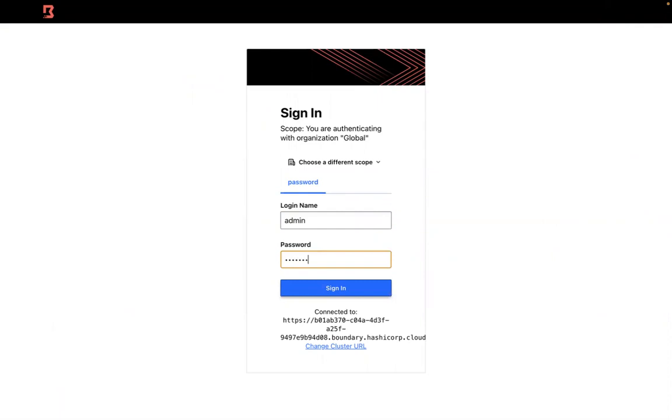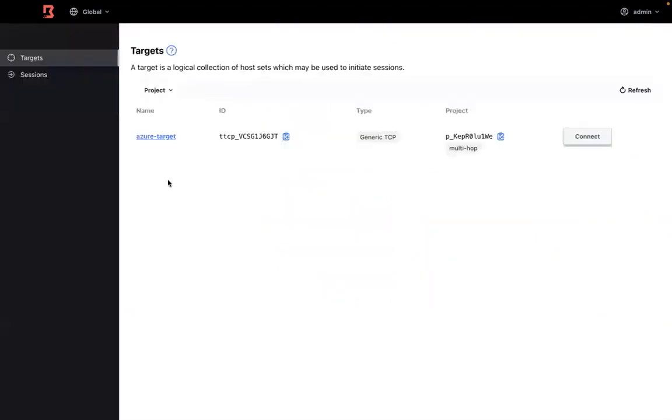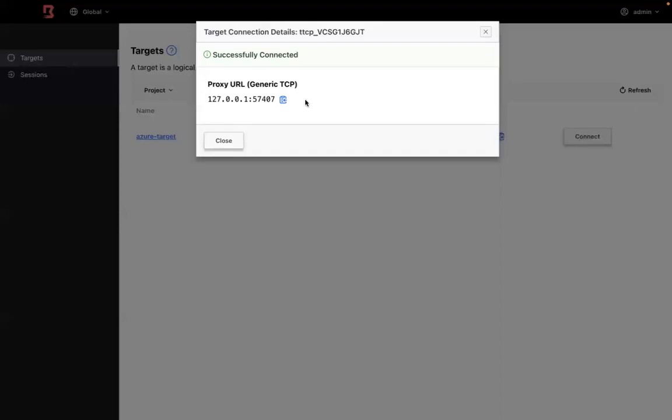But yeah, in real time, you'll be creating your own users and then giving access to those different targets using the RBAC model, right? So I've logged in and you'll see that I'm able to see this Azure target, right? So what I'm going to do is I'm going to click on connect here and I'm going to see a proxy URL, right?